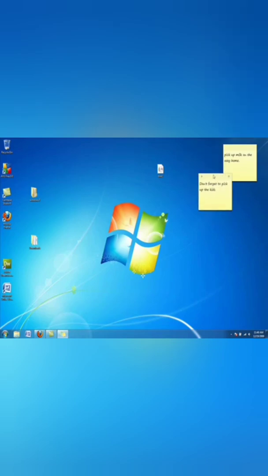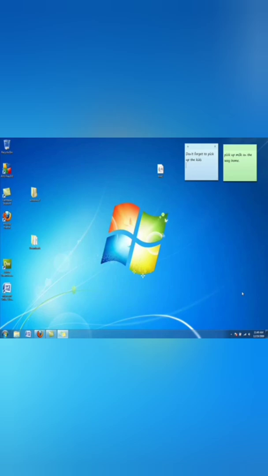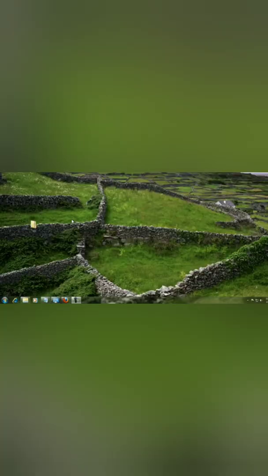You can write your note in there. You can move that sticky note from one place to another. Just press there and drag it. This is the sticky note option in Windows 7. It is an accessory program used to create reminder notes on the screen.